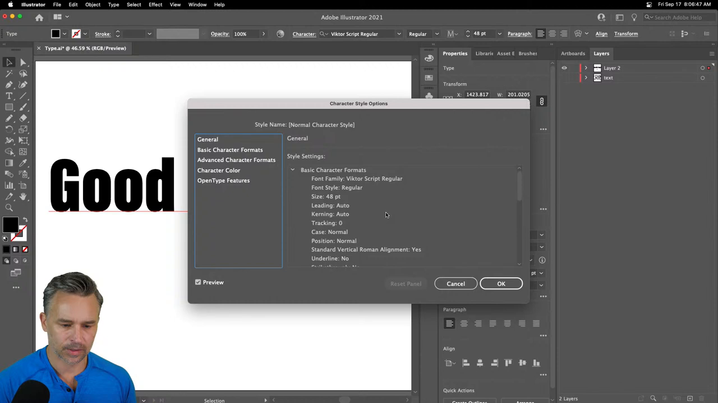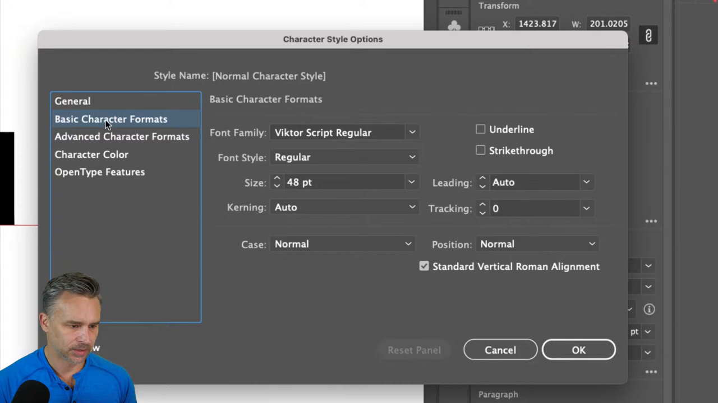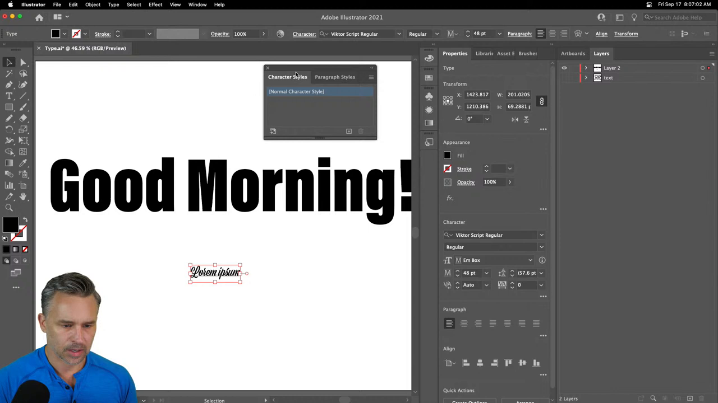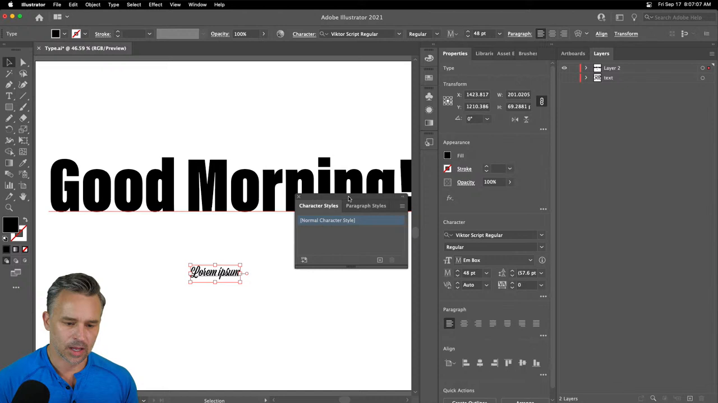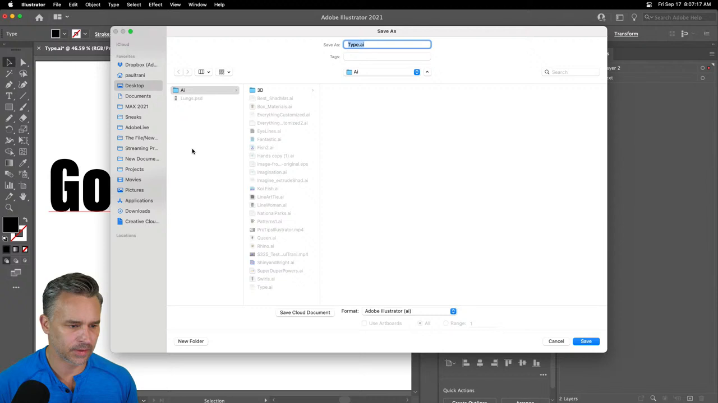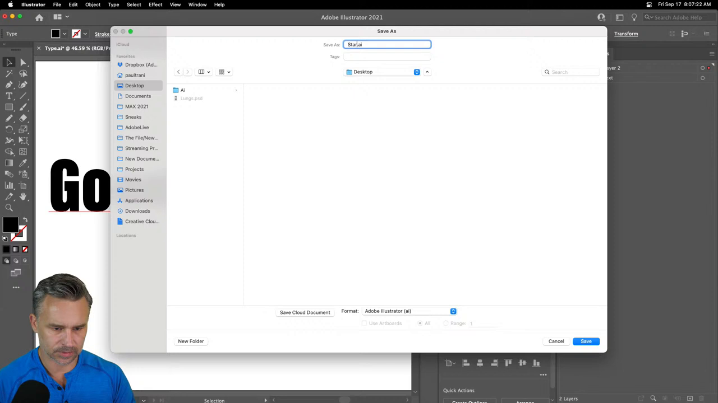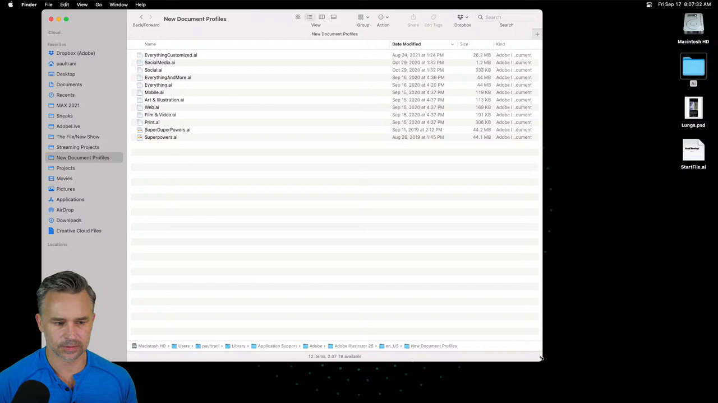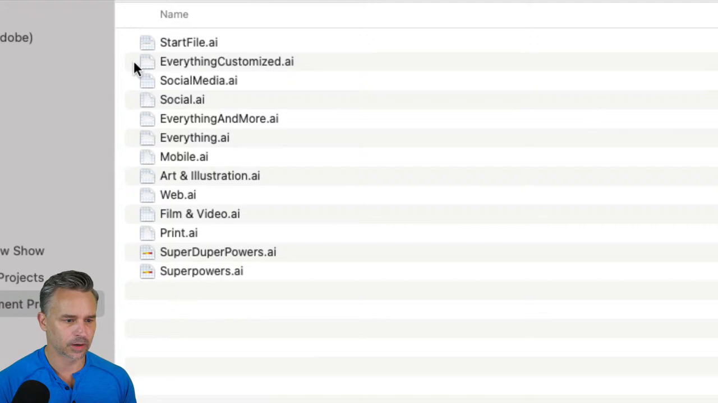Let's see what else we got in here. Everything else is pretty straightforward. Okay. So typically I'll save this. This will be my start file. And I would get this squared away and I would save this to my desktop. Right, and put that in my new document profiles right in here. Right, so that's what I would do. Boom. There we go. Start file.